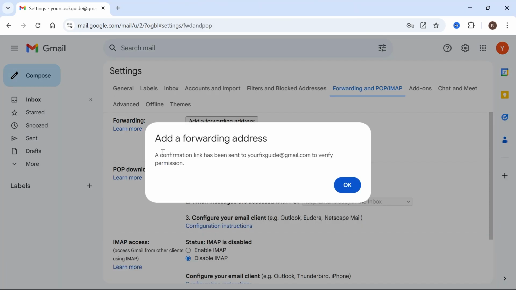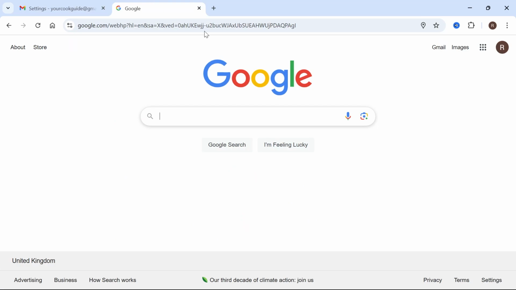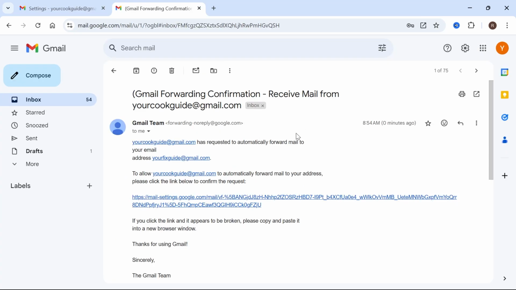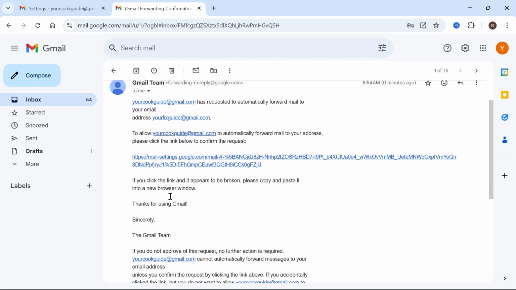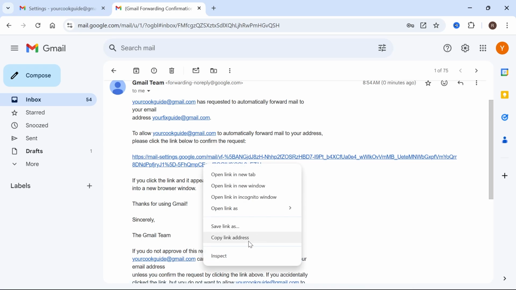And then you'll get this window saying a confirmation link has been sent to your new email address. So what we need to do now is just press OK. And then what we need to do is head over to the inbox of our new email address. In the inbox of your new email account, you'll have an email that looks like this. And all we simply need to do is copy this link. So I'm going to right click it and select copy link address.